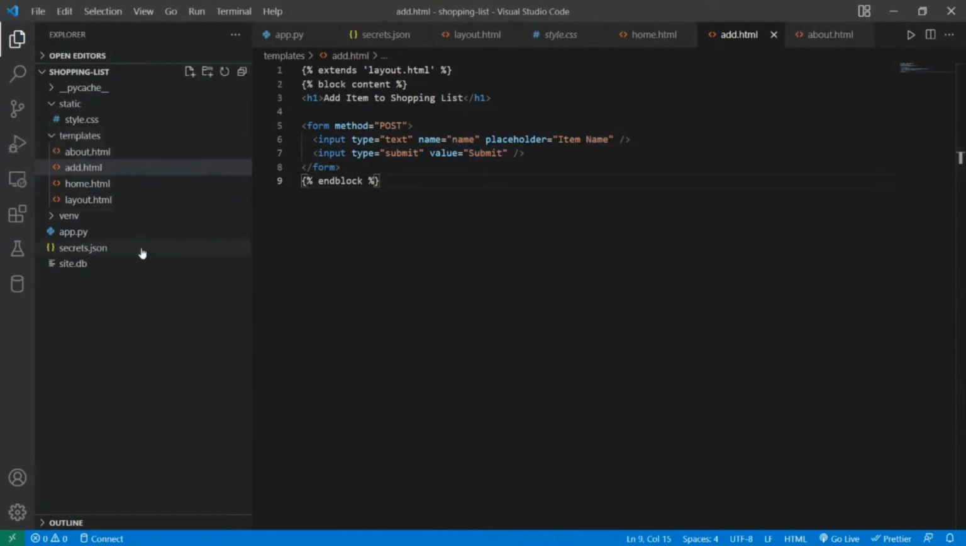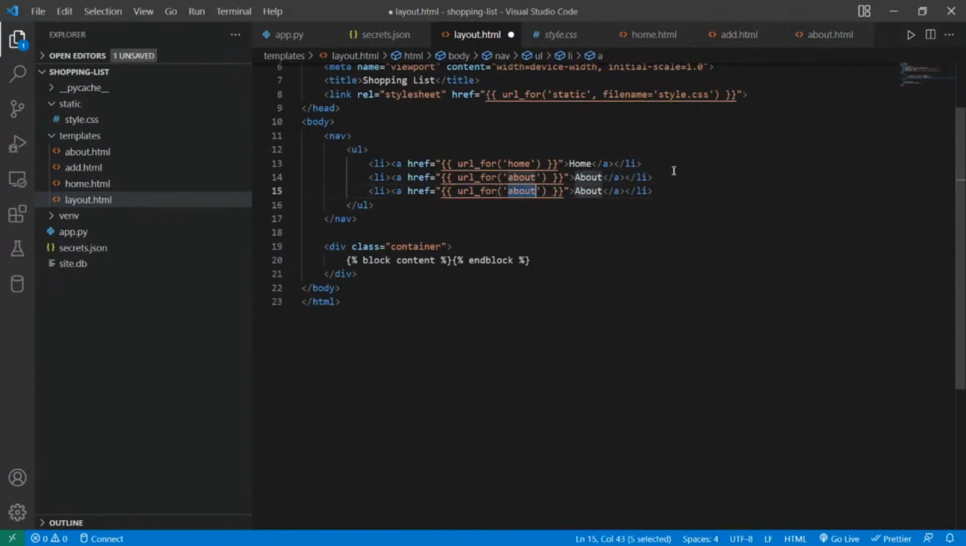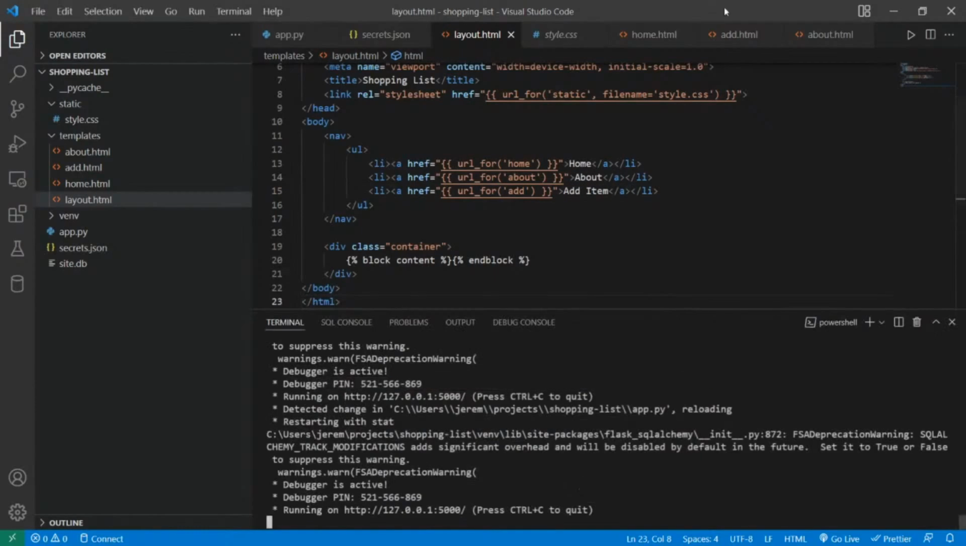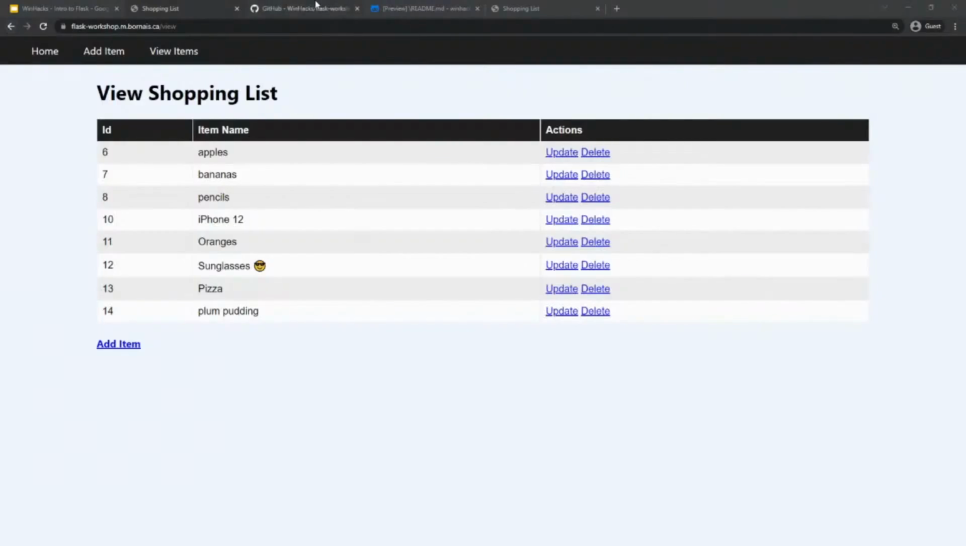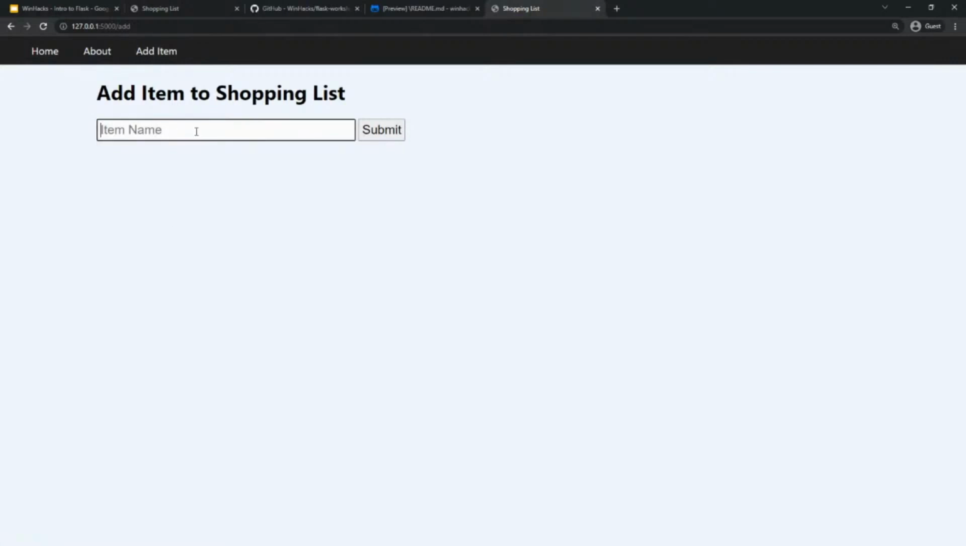So we're going to save that, and we're going to go back to the layout, and we're going to add it to our nav bar. So URL for add, and we're going to call it add item. So we save that, and our server is still running. So let's go back to our local file. And there you go. So we have home, we have about, and we have add item. And here's our form. Very simple.